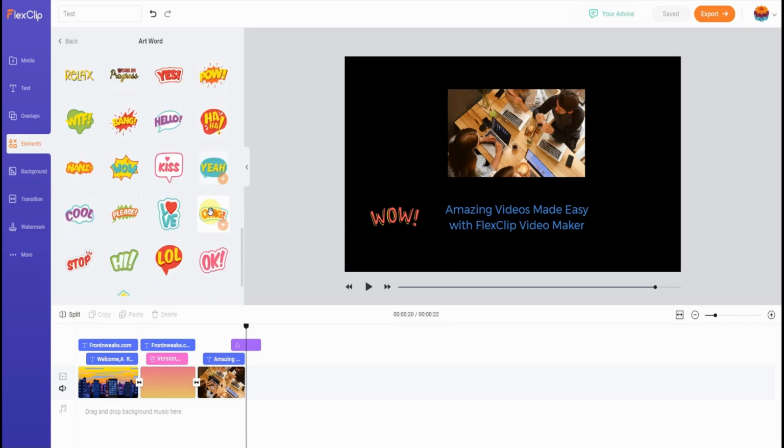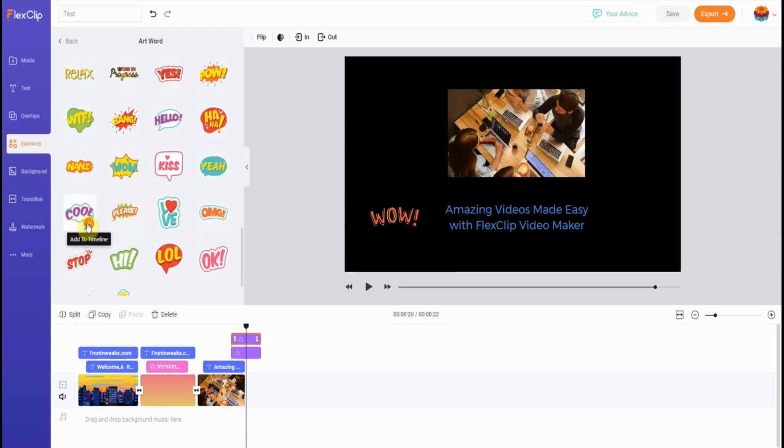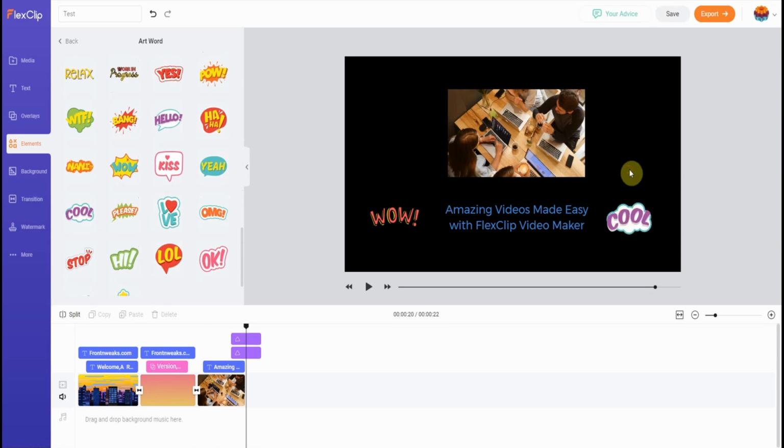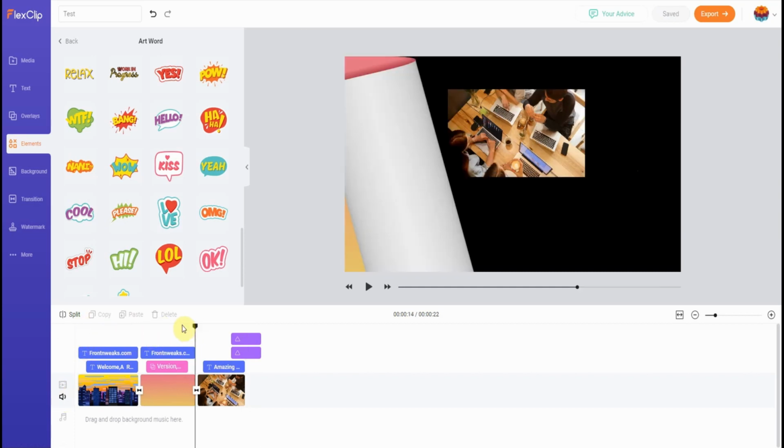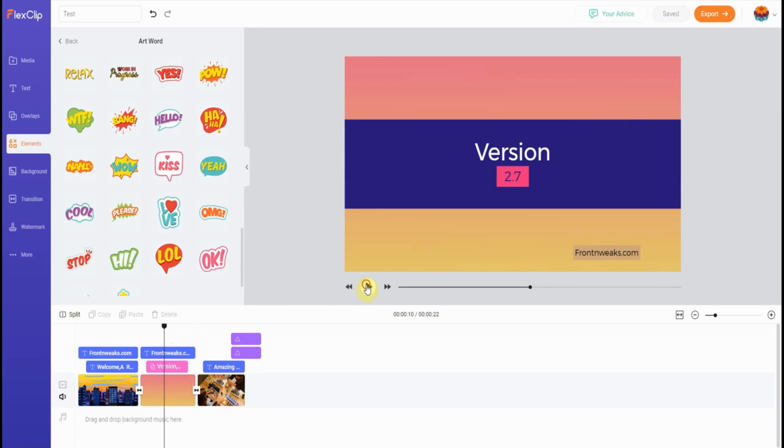Let's look for another element. Let's try this one, cool. Again, resize it, place it where you want it to be placed. Okay, now we have our two elements added to the text. Let's take a quick preview of what we have.